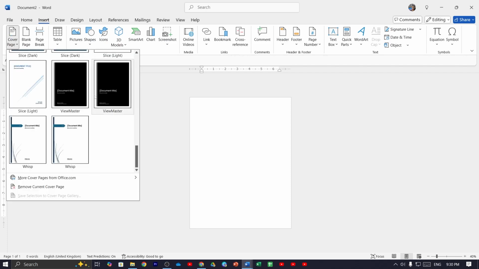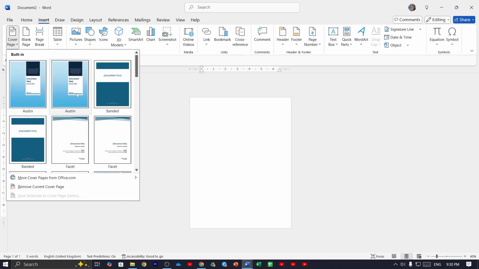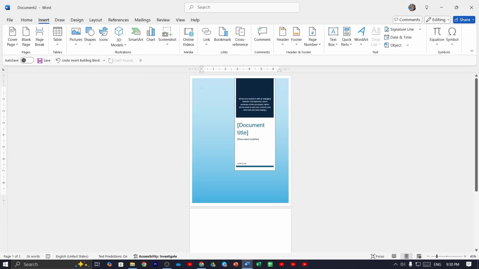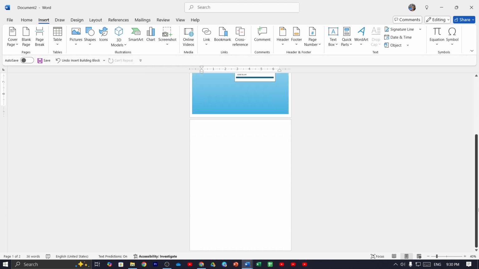Here you can see so many design, and you can choose any template or design as you like. Suppose if you want to add this cover page design, just click here and it's done. You can see the cover page has been created successfully. And that is how you can create cover page on Microsoft Word.